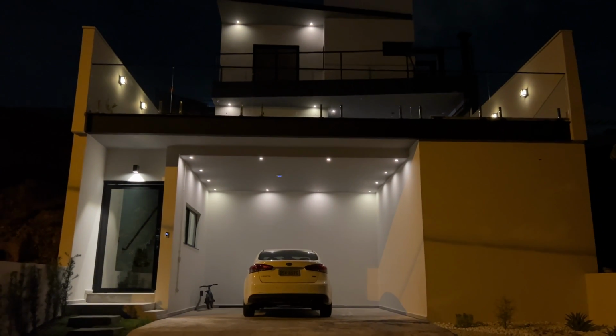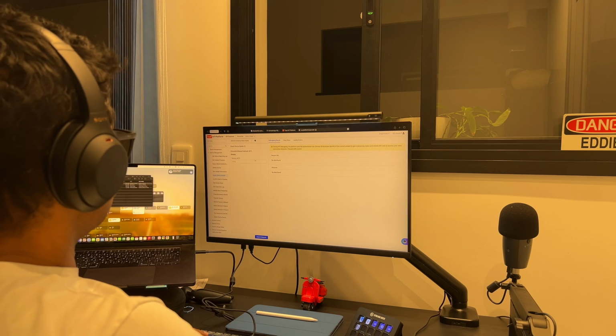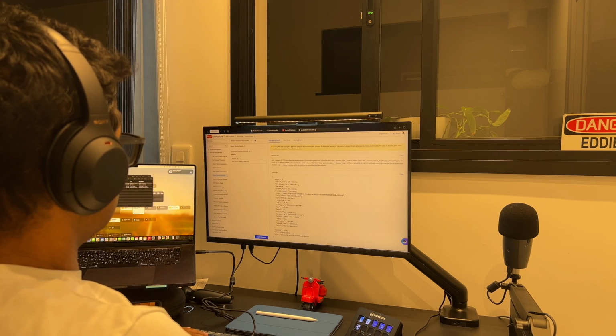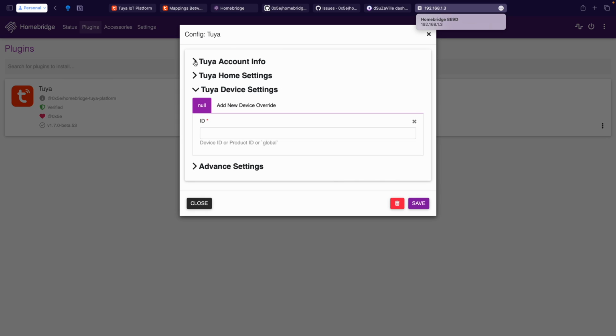Now, if you're like me, who has a large number of Tuya devices, then extracting the local key is a tedious task. But what if I told you that now it's super simple to extract them all by using this Homebridge plugin? Yep, it's now a straightforward process.